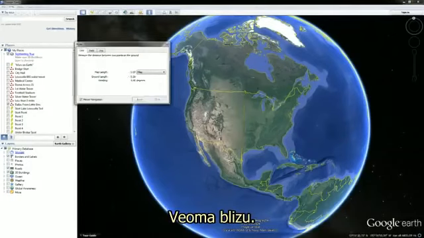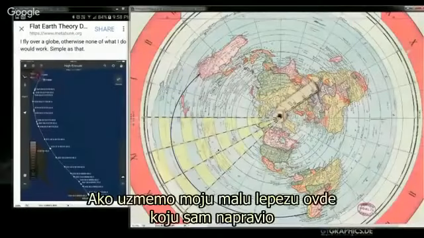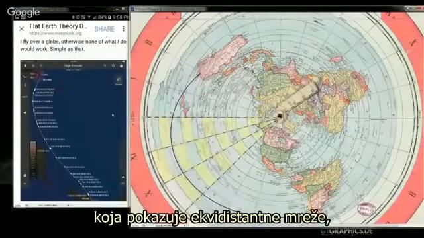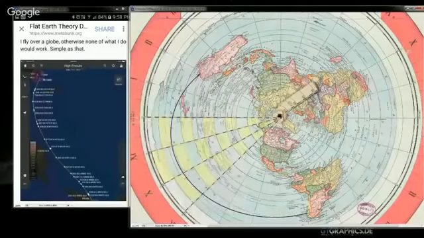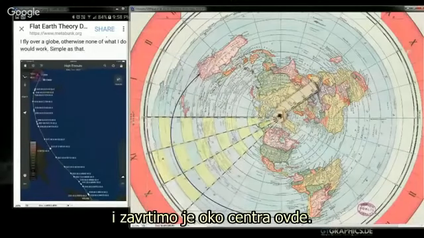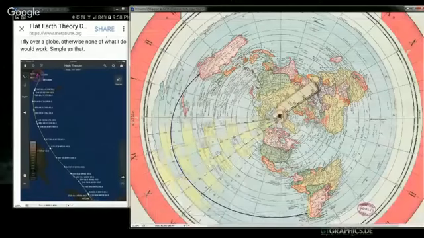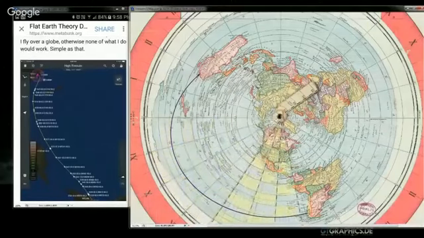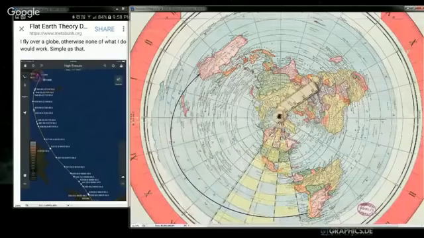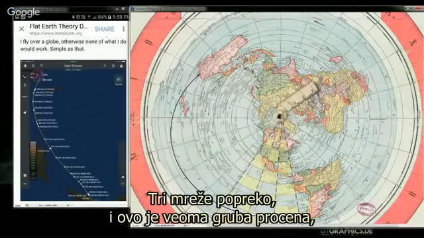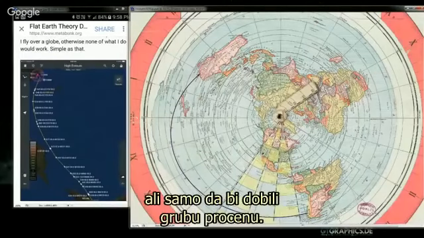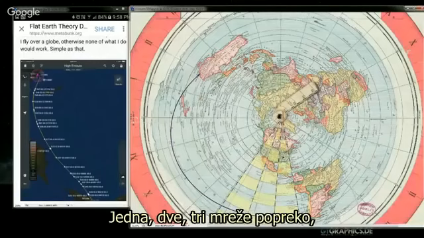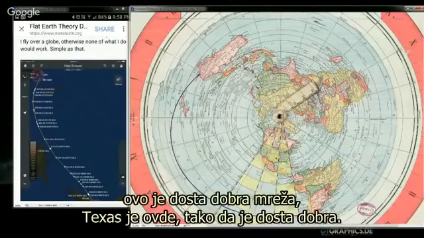So very close. Well, if you take my little fan here that I've created, showing the equidistant grids, and let me just swing that over, move the center point here, so I can swing it. So 3 grids across, 1, 2, 3, and this is all very rough, but just to get a rough idea here, 1, 2, 3 grids across, and it's a pretty good sized grid right there.